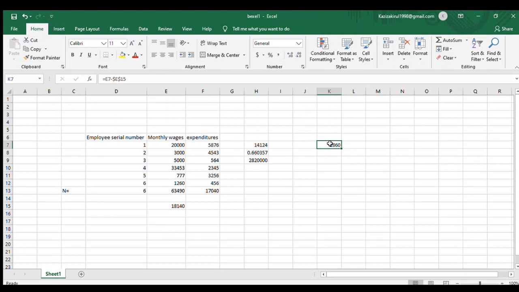and after enter we will see the result, and by using the fill handle we will see the entire result of our table. By this you can easily lock a cell and get your result.